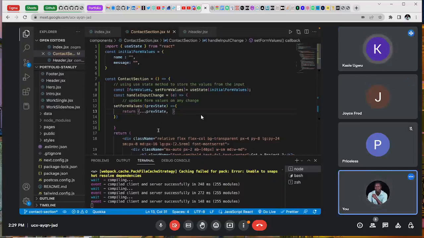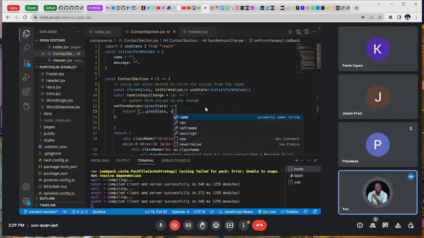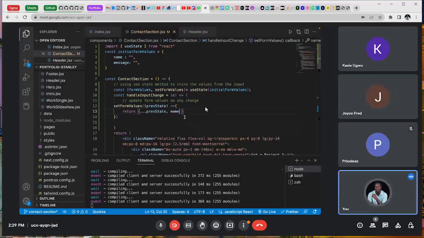I was thinking spread is just to bring out all the things inside an object. Exactly, to bring out, so like there's name and message already inside form values. So this spreading of prev state is basically bringing the current values of name and message and putting them inside here. So if you write another name or message, that becomes the new value for name and message.